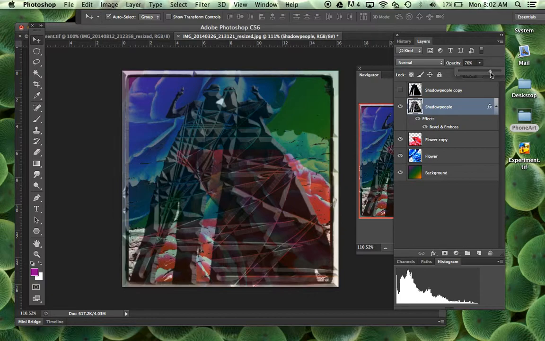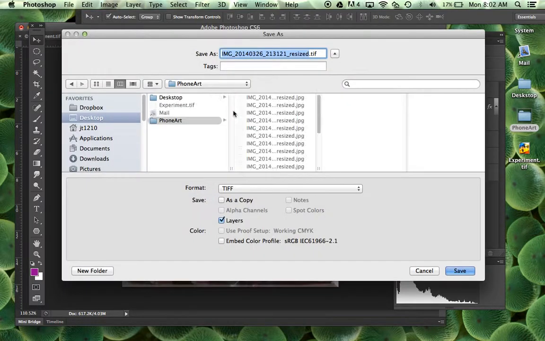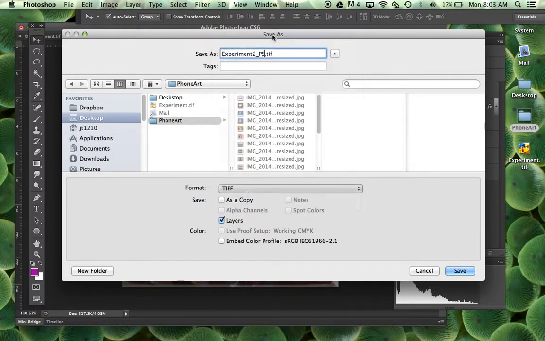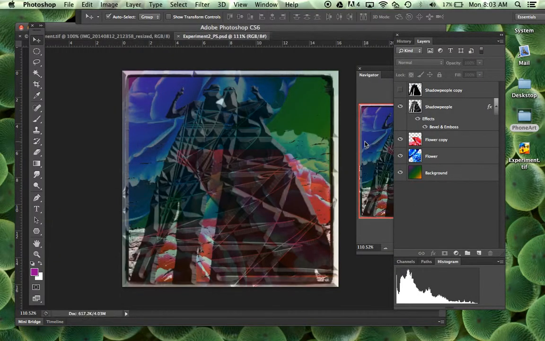So there you go. The last thing I'll show you about layers before we finish this tutorial is when you're ready to print. So I'm going to save this. First of all, I go File, Save As. I'm going to save it as Experiment 2, Photoshop, PS I'll put. I want to click down and save it as a Photoshop document, so just Photoshop is fine. It's going to save to the folder I've got it in already.